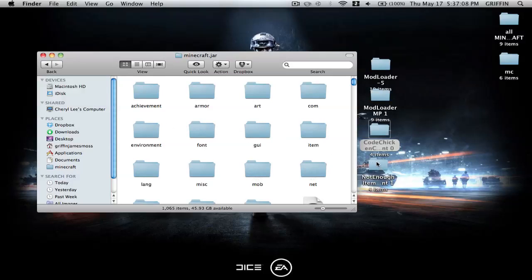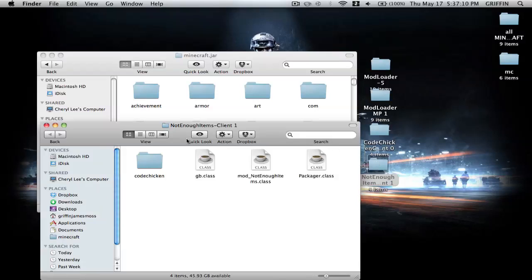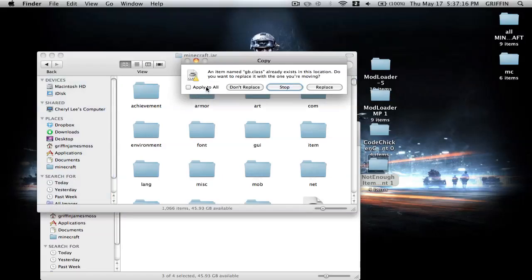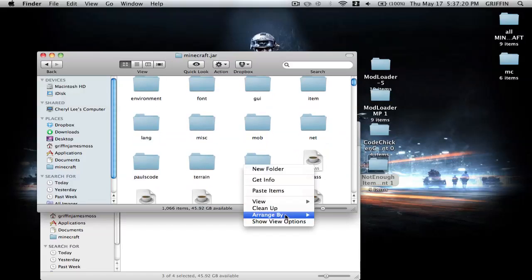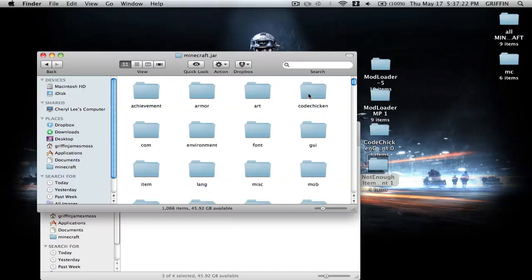Okay, then you're going to go into Not Enough Items and select everything except the Code Chicken folder. Then you're going to copy that and paste that. Apply to all, replace, then you're going to arrange by kind so you can find the Code Chicken folder.